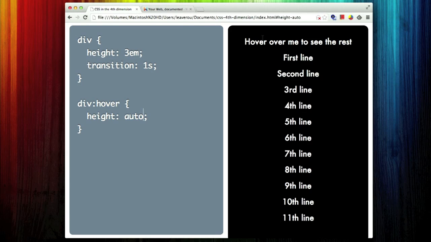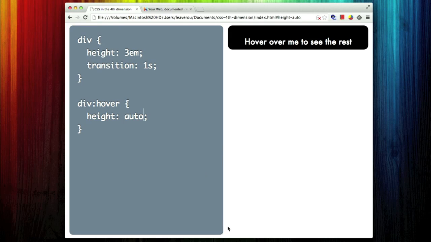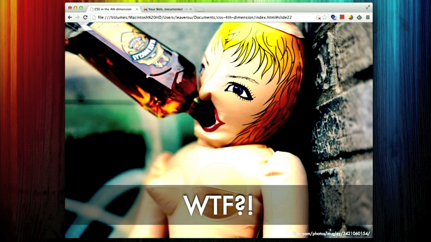As you can see, when I specify height auto, it doesn't quite work. And the reason it doesn't work is that, yeah, what's going on here?